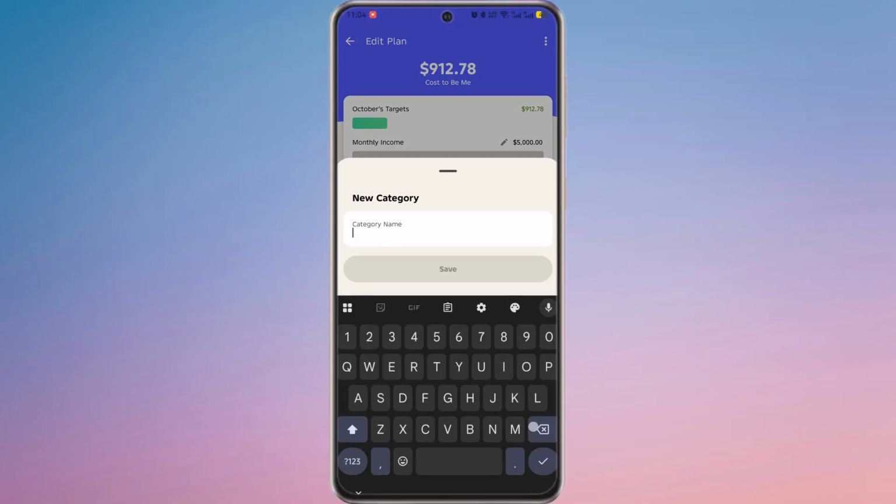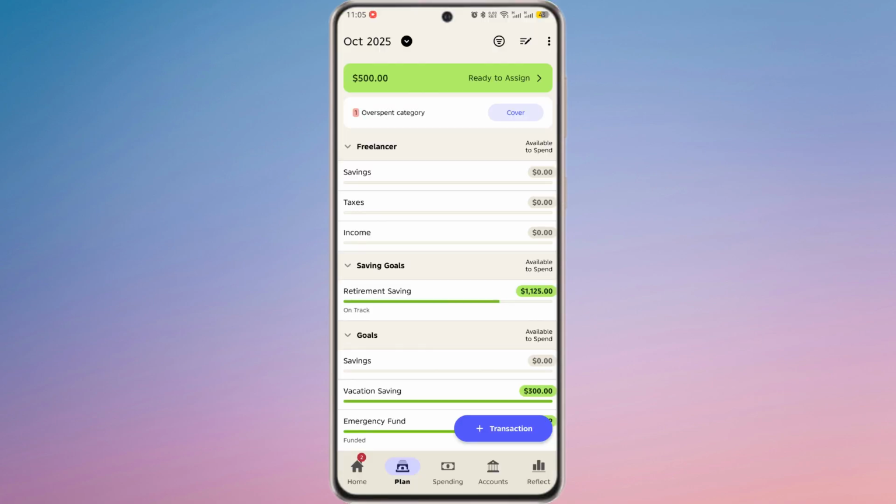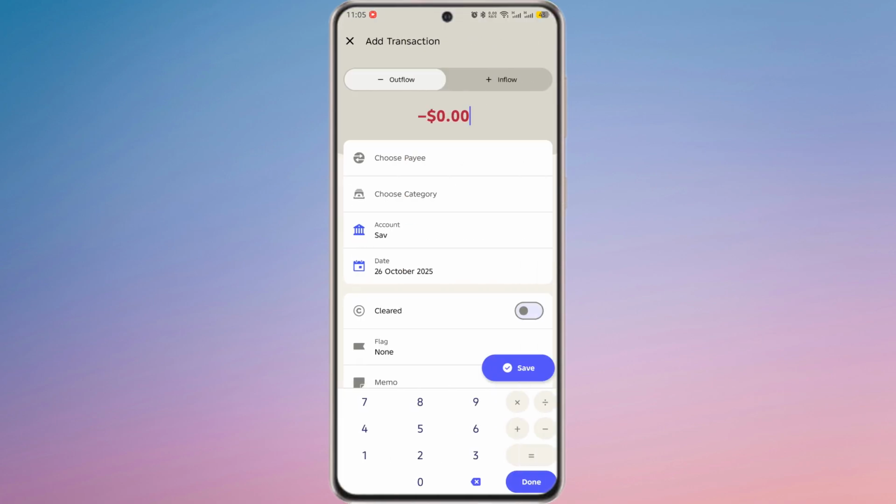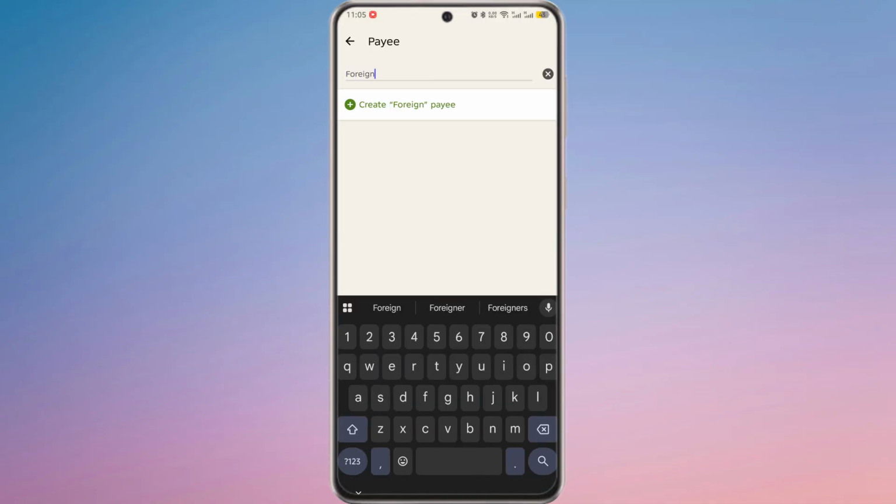Whenever you receive payment from a client or side gig, tap plus transaction. Enter the amount, select a payee such as the client or platform, choose inflow as the transaction type and assign it to your freelance income category.